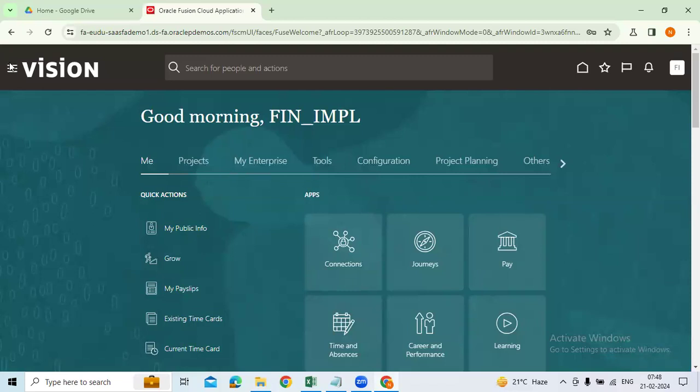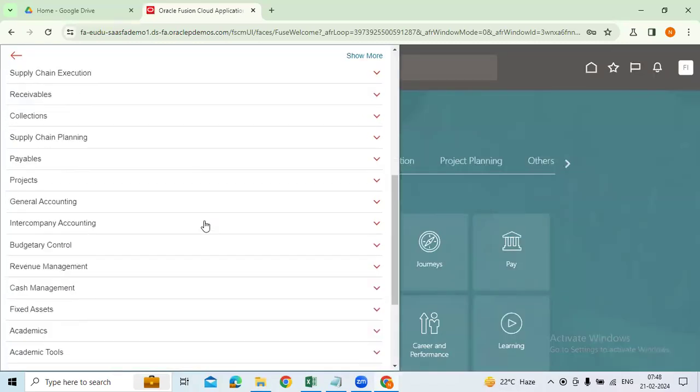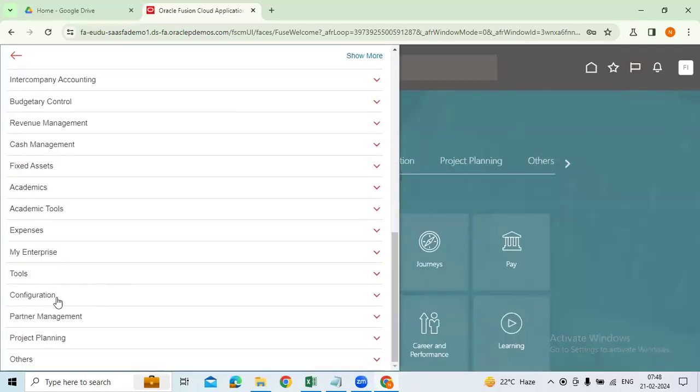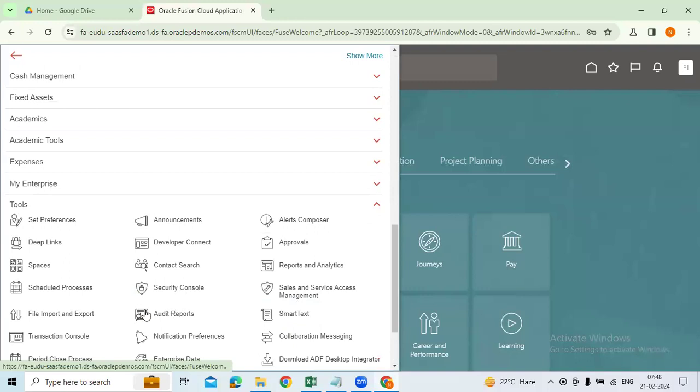If you see here, I can see different activities which are available because roles are assigned to the respective user. If you want to see that, let's come here. Let's search with the user called FinIMPL.